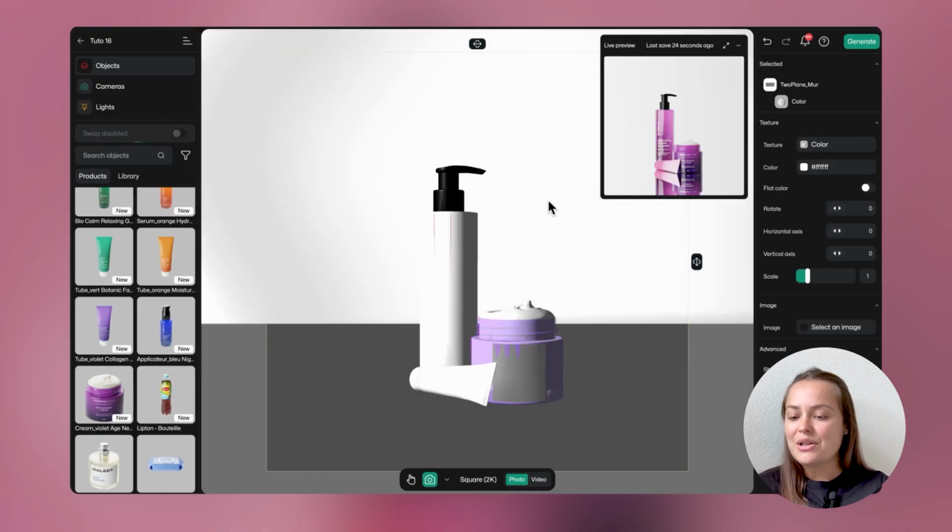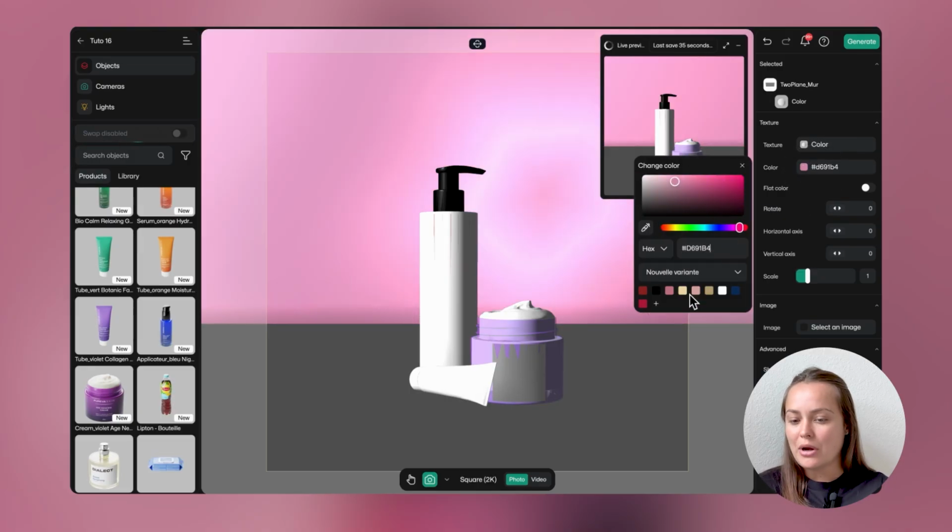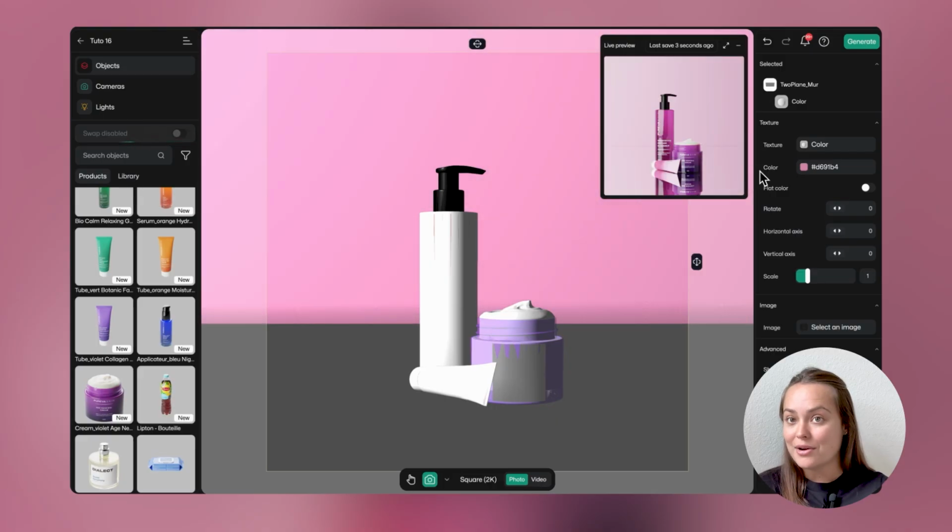So next I click on the background wall to change its color. I'll go with the pink to match the products. And since the floor is reflective, it picks up the same pink automatically.